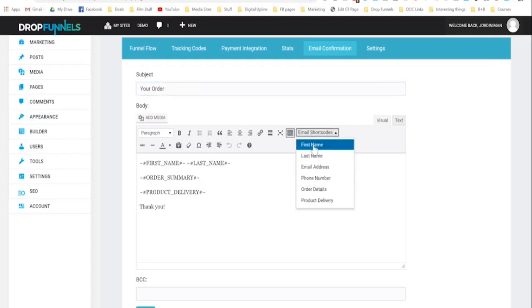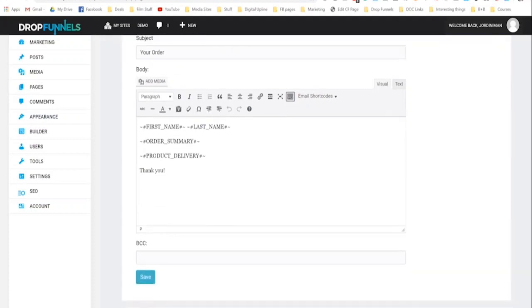Let's say, for example, you can see some of these shortcodes down here. You might say first name and last name. You've got their order summary, their kind of order details, and their product delivery. So these will dynamically show everything that they purchased, and you can design this email to look however you'd like right inside this kind of WYSIWYG editor here. Makes it really easy. You can drag a photo out here, for example.